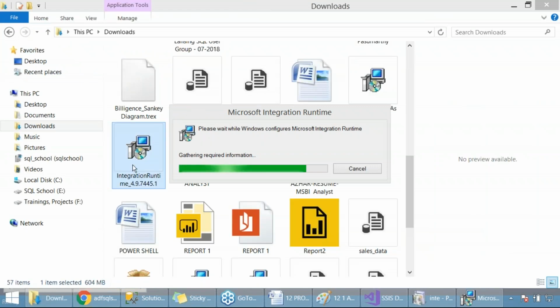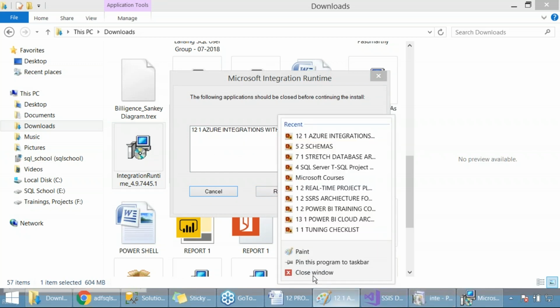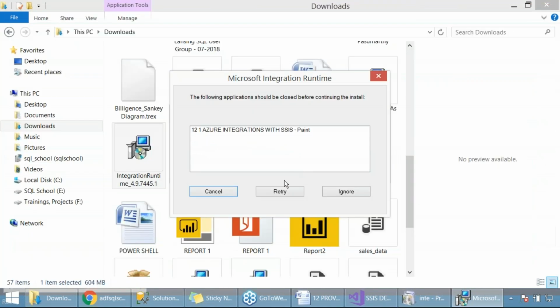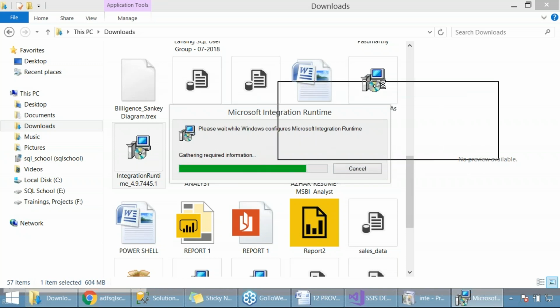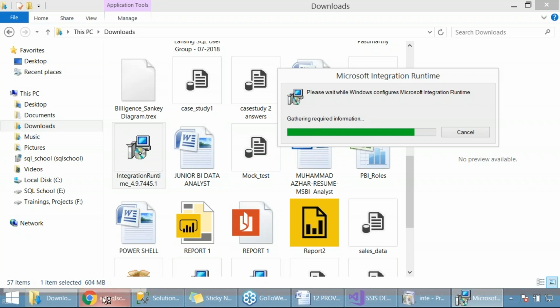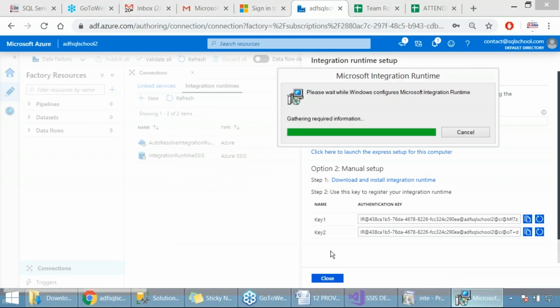In the meantime, I'm ready with my software. We'll simply install it. So simple, friends. Make sure you get 2 IRs ready. Okay. Total there are 3 IRs: Auto resolve, Azure SSIS IR, and Azure IR. Just doing a complete cleanup.